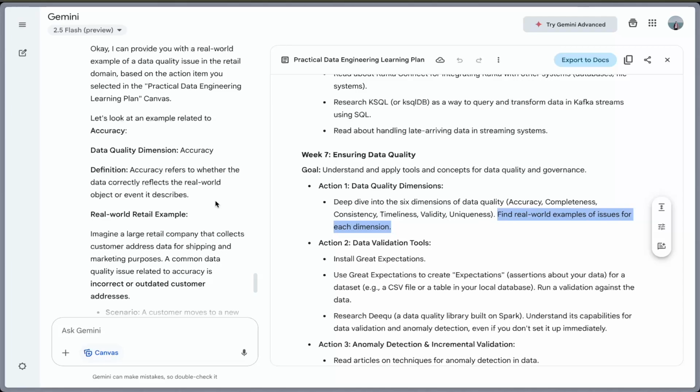Validity: the email address should have the right format of an email, or the phone number should have a valid format. And unique means one person only has one ID. That's an example of data quality.